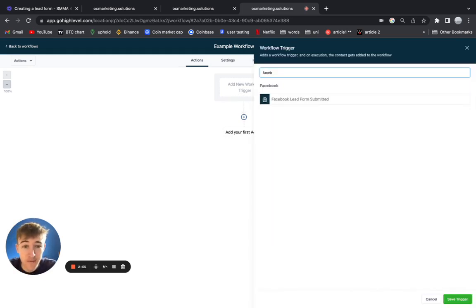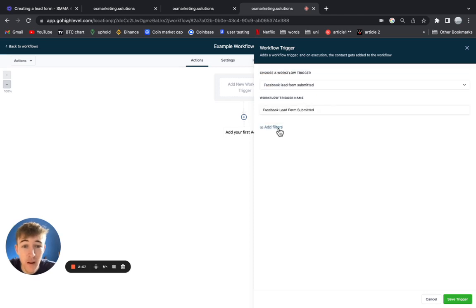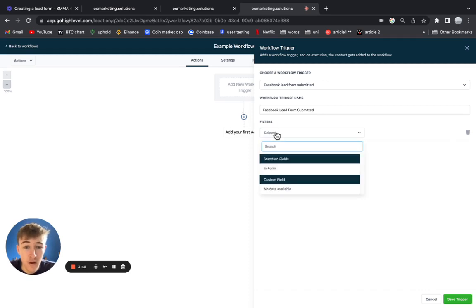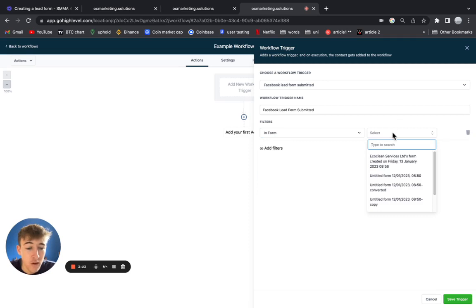So we're going to add new workflow trigger. That is going to be the Facebook lead form submitted. And then you need to make sure you get this right or the integration is not going to happen. So the workflow trigger is what's going to start the entire automation. And once you click on that, you want to go to Facebook lead form submitted. Just leave it as this. You can change the name if you really want to, but for now, just leave it as this. And then you want to press add filter, go down and press inform. And then from here, you can click the name of the form which you have set up.